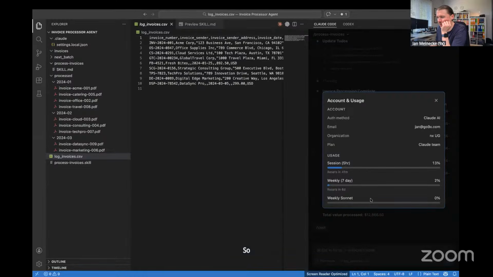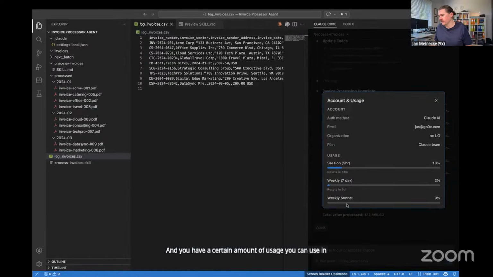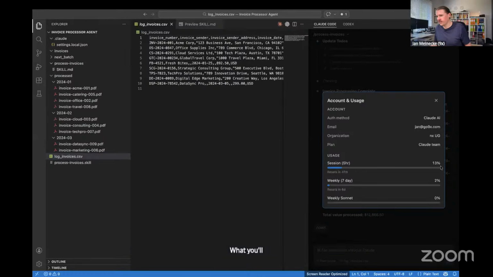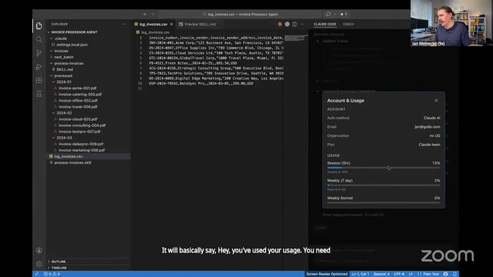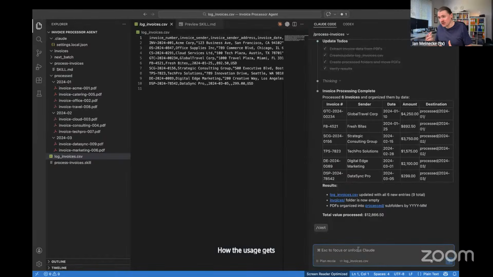The way that Claude works, because you're on different plans, when you're on a team plan or a pro plan or whatever, you have a certain amount of usage. You have a certain amount of usage you can use in 5 hours, and a certain amount you can use in a week. They're also giving you weekly Sonnet usage. The more you use this, what you'll notice is your usage will fill up. If you're just using your Claude plan, let's say I have a big session on it, it will basically say, hey, you've used your usage. You need to come back in 3 or 4 hours and start again. The usage gets consumed really, really fast.